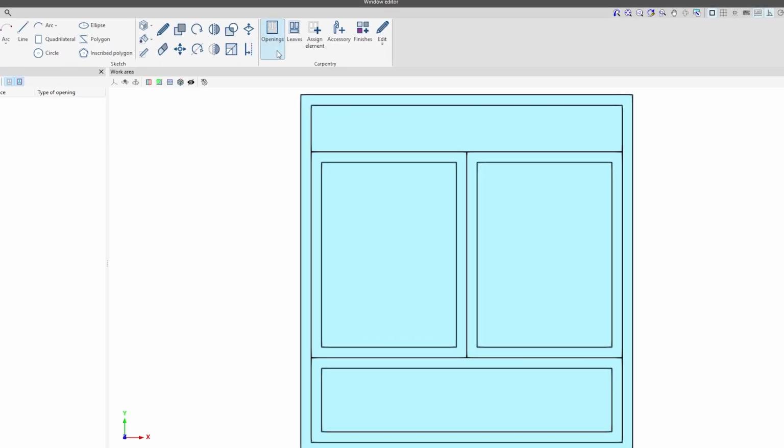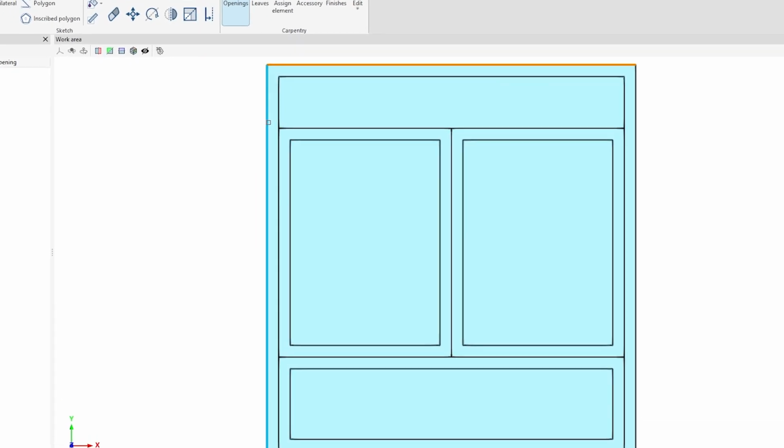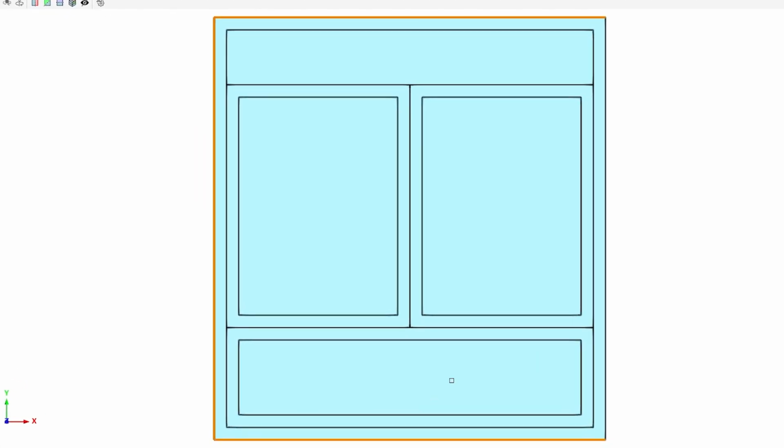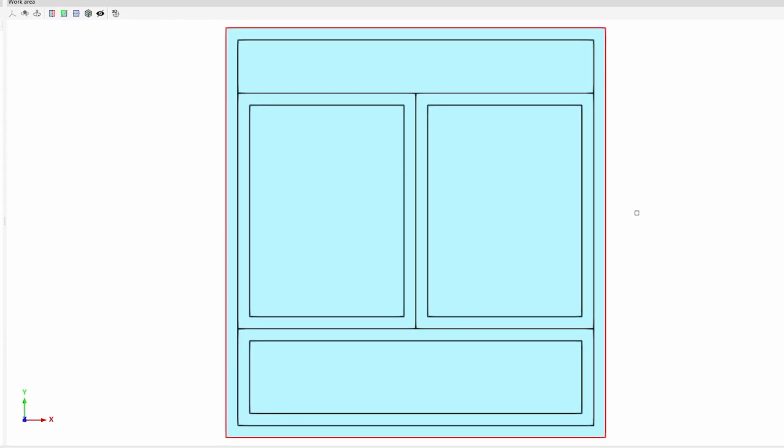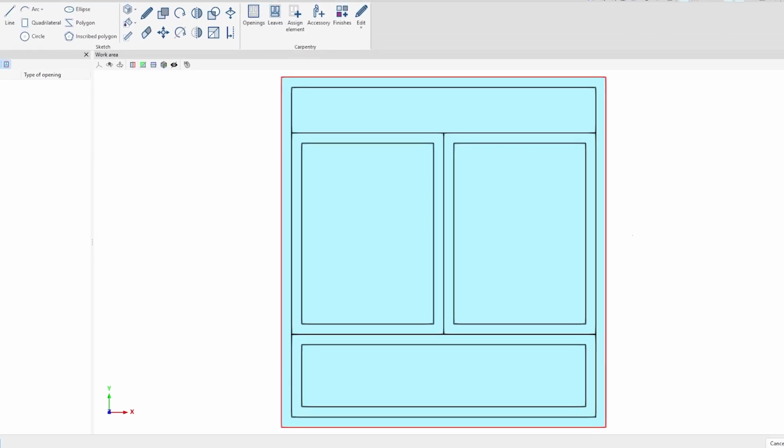The Openings feature allows us to define the perimeter of the carpentry by selecting the lines in the sketch. We select all the lines that form the window opening and confirm the action with the right mouse button. When confirmed, the selected lines will be displayed in red, representing the perimeter of the opening.